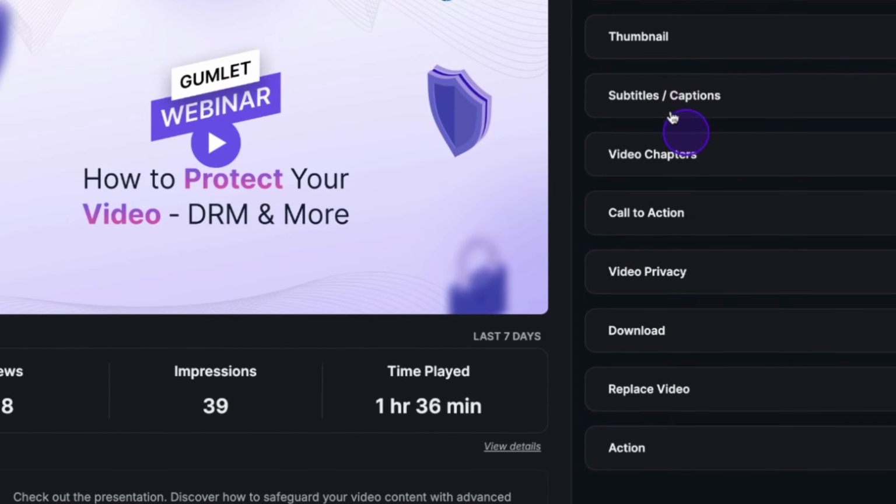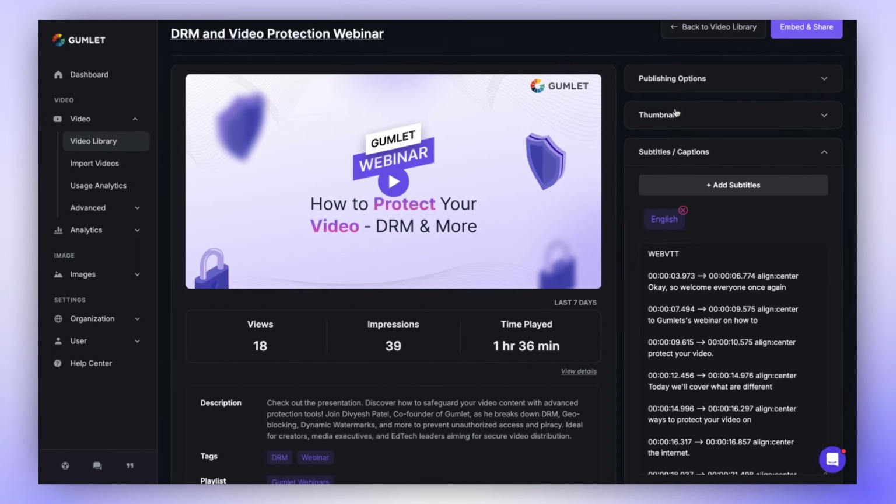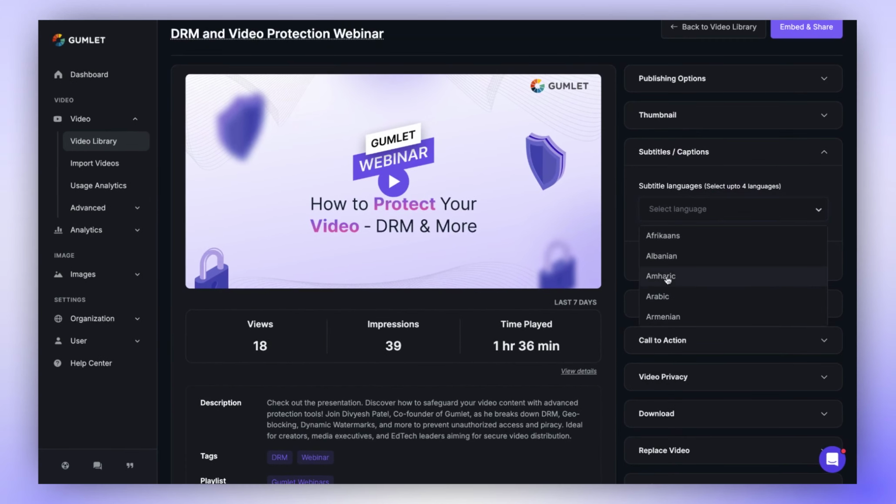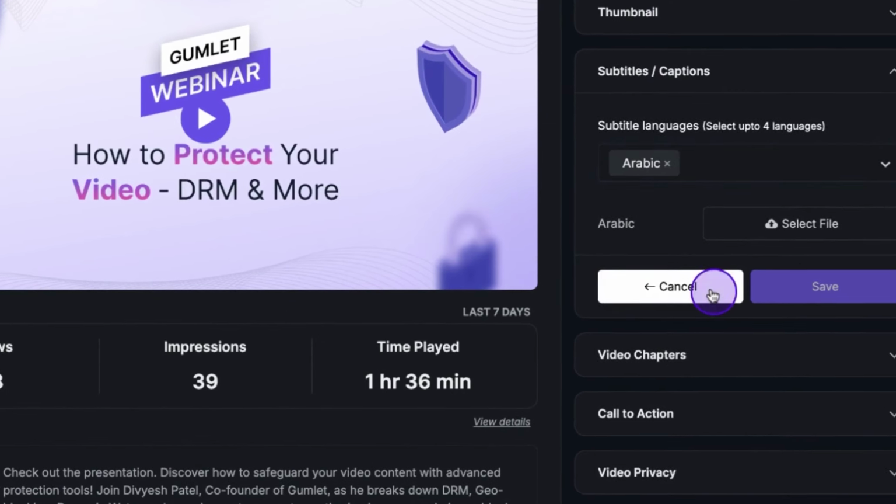After you've added a thumbnail, it's time to add subtitles. With Gumlet's AI-generated subtitles, adding subtitles to your videos is quick and easy. You can even add up to 4 different language subtitles. Just choose a language and upload the file.